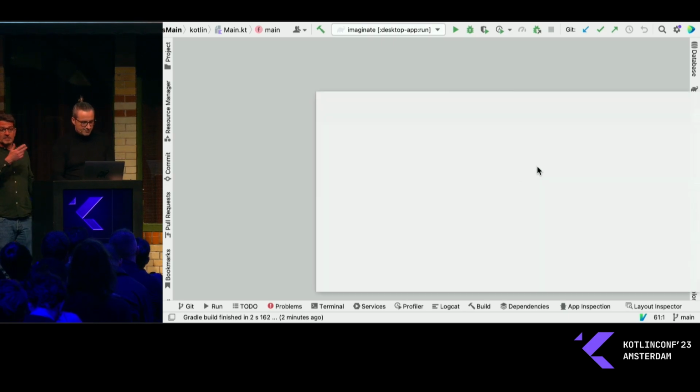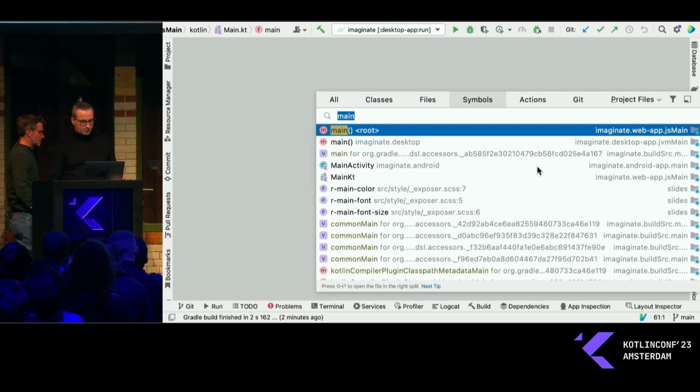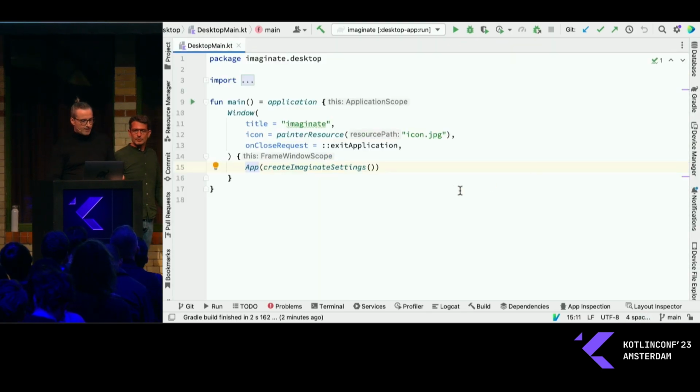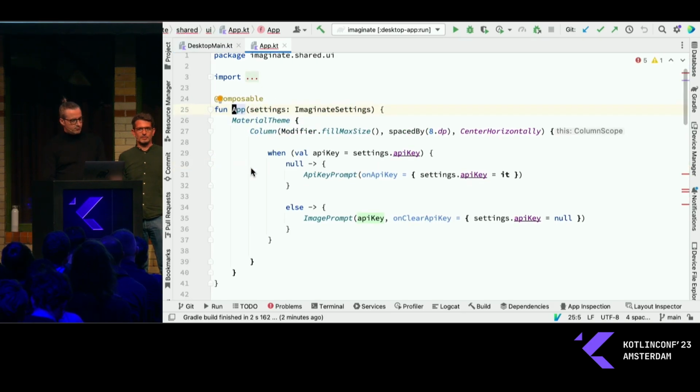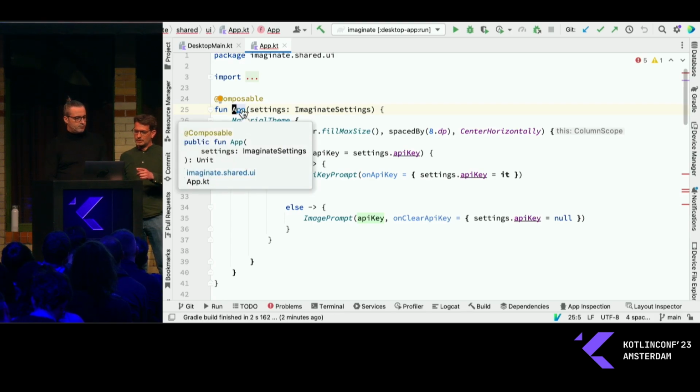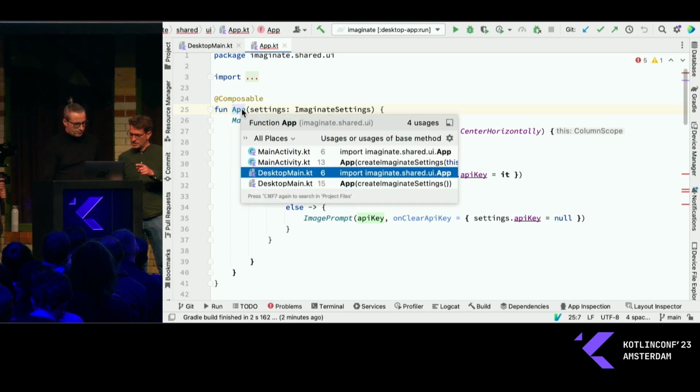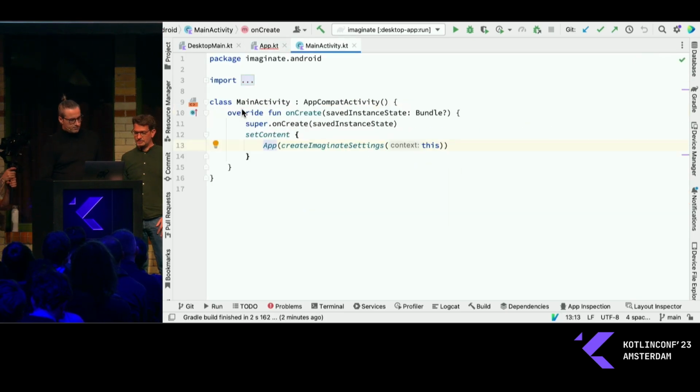And we start by looking at the desktop app that we just saw. So we start with the main function. And we can see here, if you're familiar with Jetpack Compose or Compose Multiplatform, it's basically well-known stuff: a window, and the whole UI is in the app. And the app is just a regular Kotlin Multiplatform UI. Let's take a look at where the app is used. So we can see it's used in the desktop main and also in the Android main activity.